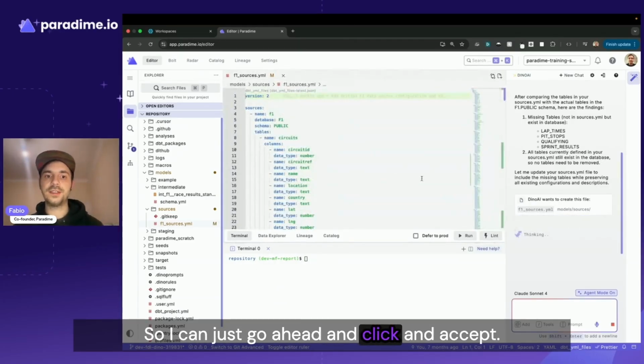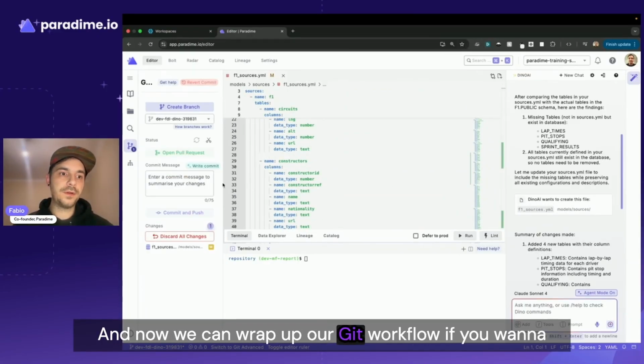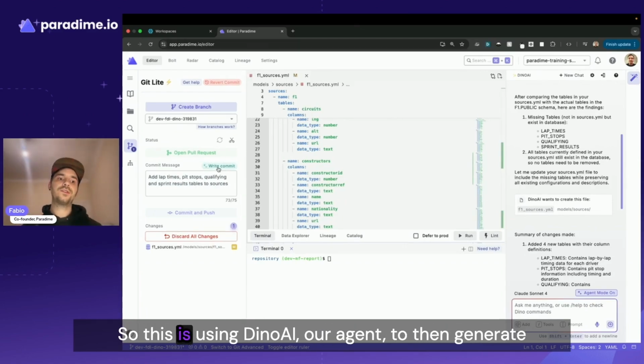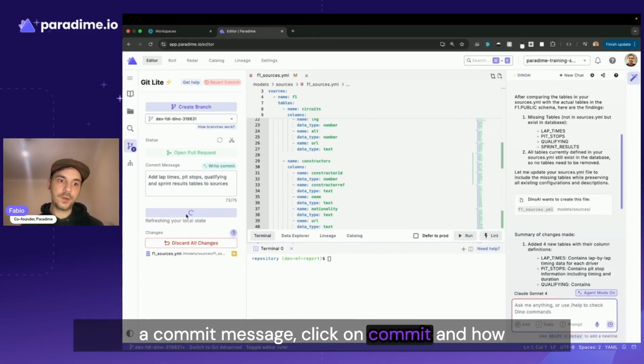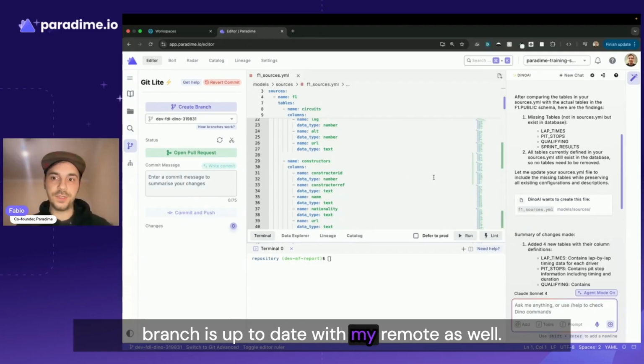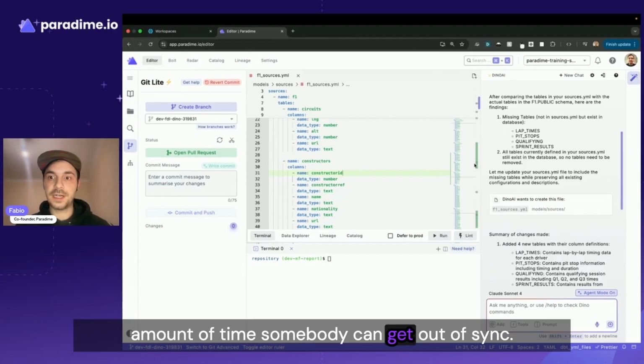So I can just go ahead and click on accept. And now we can wrap up our Git workflow. If we want to stop here, we can use our write commit message. So this is using DinoAI agent to then generate a commit message. You can click on commit, and we're going to commit and push, making sure that my branch is up to date with my remote as well. So we really focus on reducing the amount of time somebody can get out of sync.